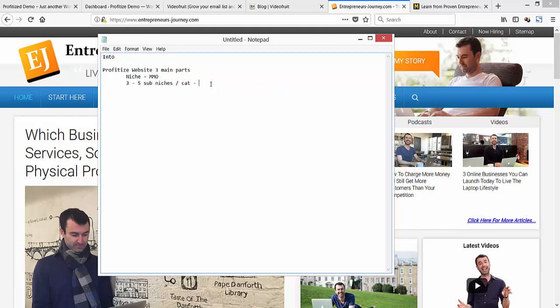So when you follow our case study, it'll be a lot more clear on our case study website, but you want to make sure that you pick out 3 to 4 sub niches that you can also create as categories for your blog posts.